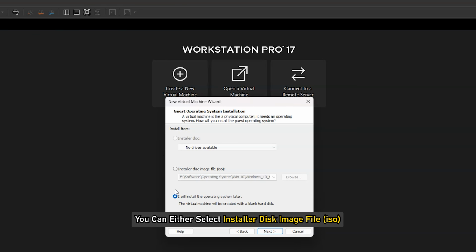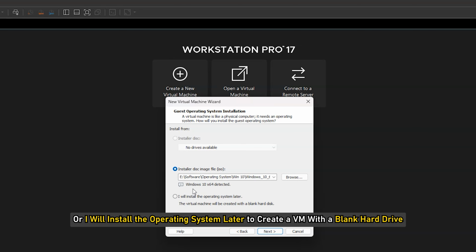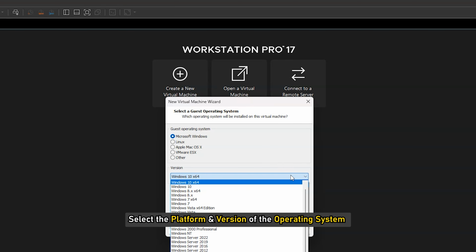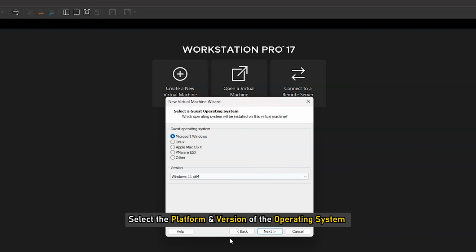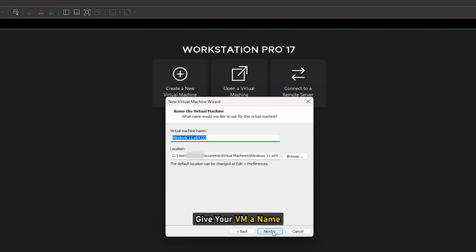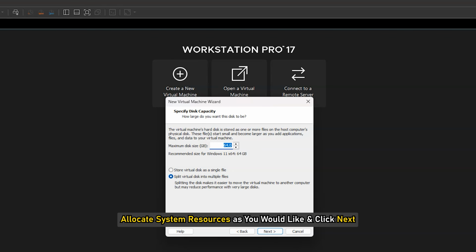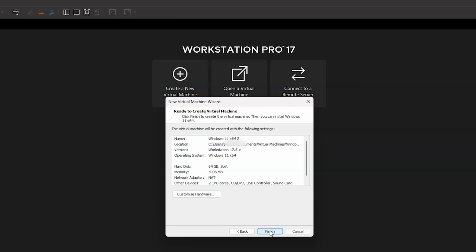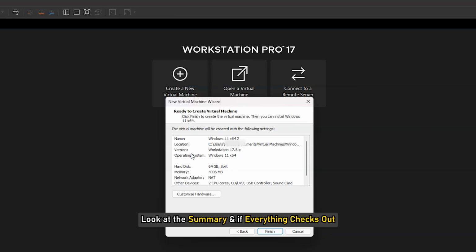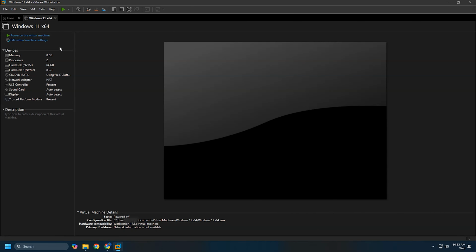On the next page, you can either select Installer Disk Image File (ISO), or I will install the operating system later to create a VM with a blank hard drive. Select the platform and version of the operating system and click Next. Give your VM a name, set a location, and click on Next. Allocate system resources as you would like and click Next. Look at the summary, and if everything checks out, click on Finish. This should create the virtual machine.